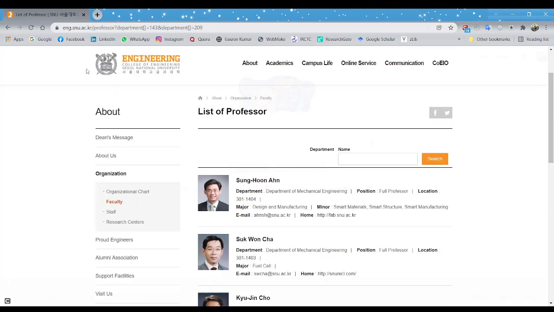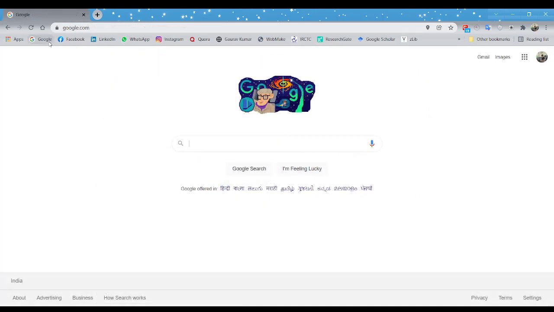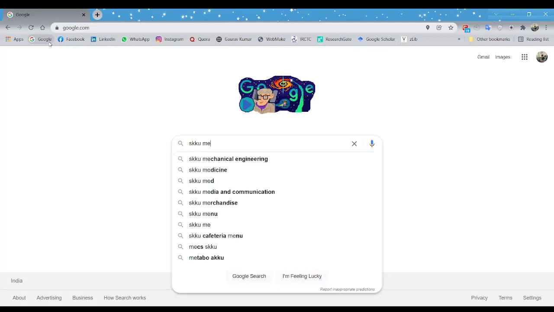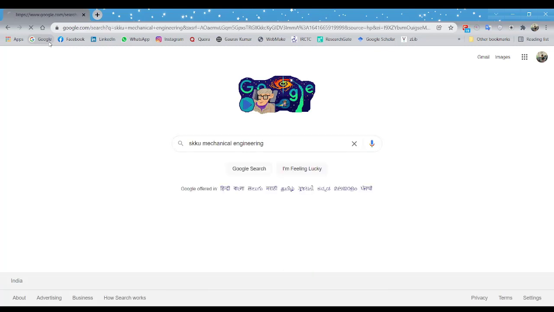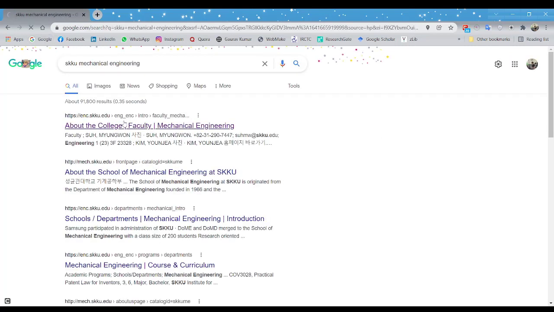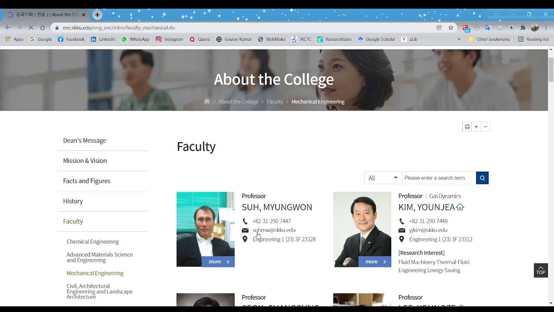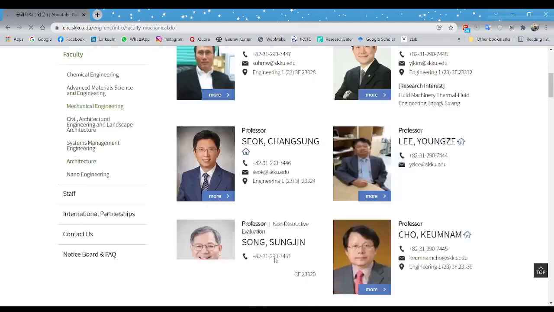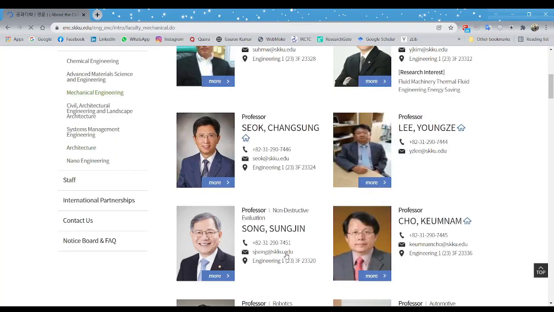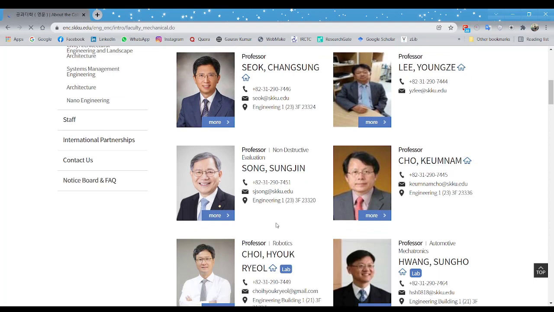Let's try with a different university. If I talk about SKKU, which is also under the GKS scholarship, I'll type SKKU mechanical engineering, and same, you just click on the first link, and you can see the faculty list is open, and here you can find the email ID of all the professors, and you can just go ahead with taking the email ID and writing the email. So this was the first part of finding a professor through the university pages and faculty list.